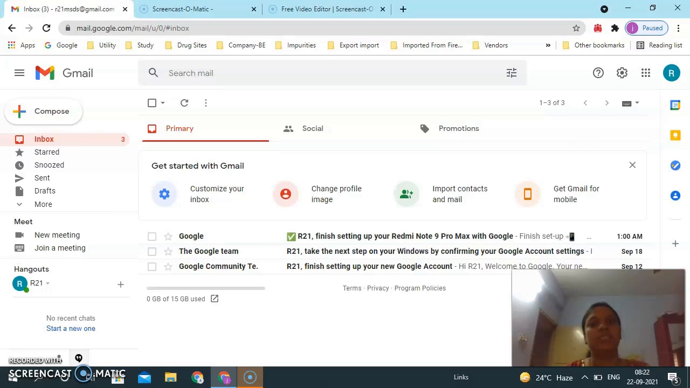So first step, when you want to create a Google form, we have to open our Gmail account. Whether it is a personal account or an official account, anything is okay for us. I have already opened one Gmail account. After opening the Gmail account, we have to go to the Google Apps.